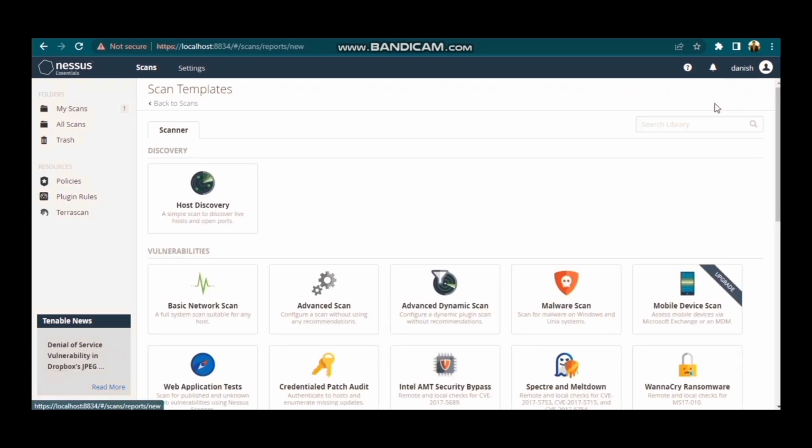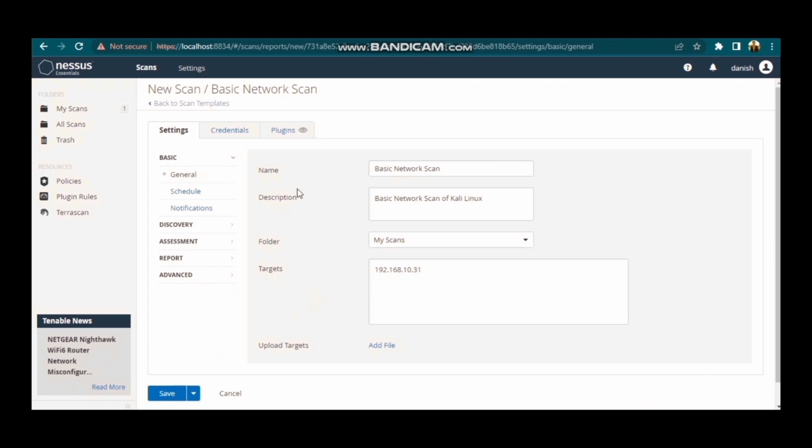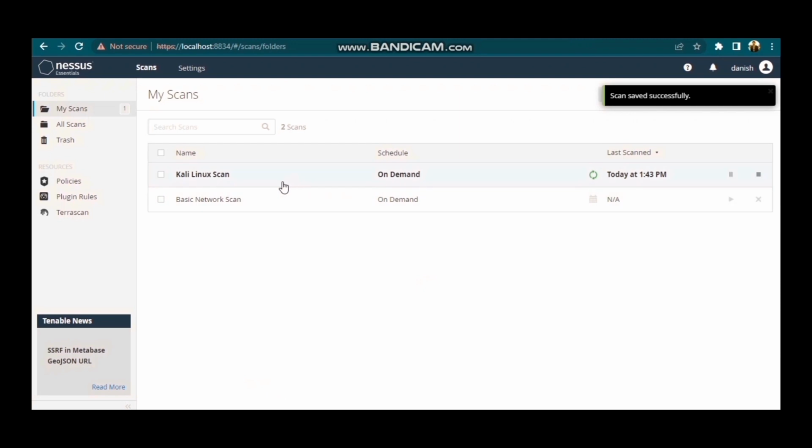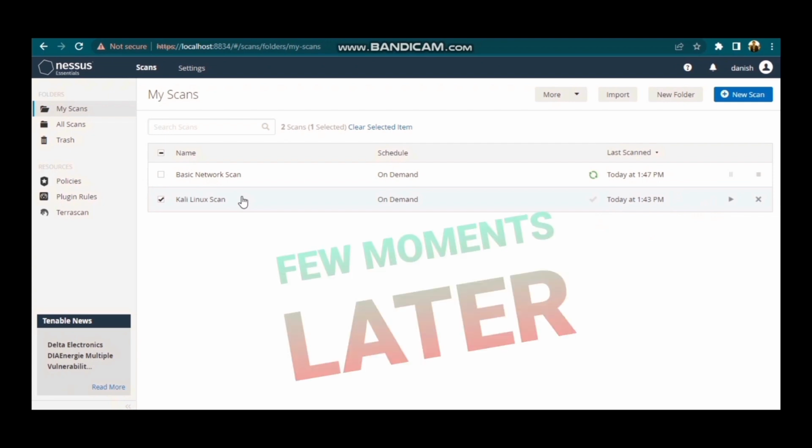Meanwhile, we are going to start a new scan, a basic network scan. In the basic network scan, we are going to target a virtual machine which has Kali Linux installed on it, and its IP address ends with 10.31. We are going to name this basic network scan for Kali Linux in the description, and the target is 10.31. Saving it. As you can see, both scans are going on in parallel. A few minutes later, the Kali Linux scan has been completed.